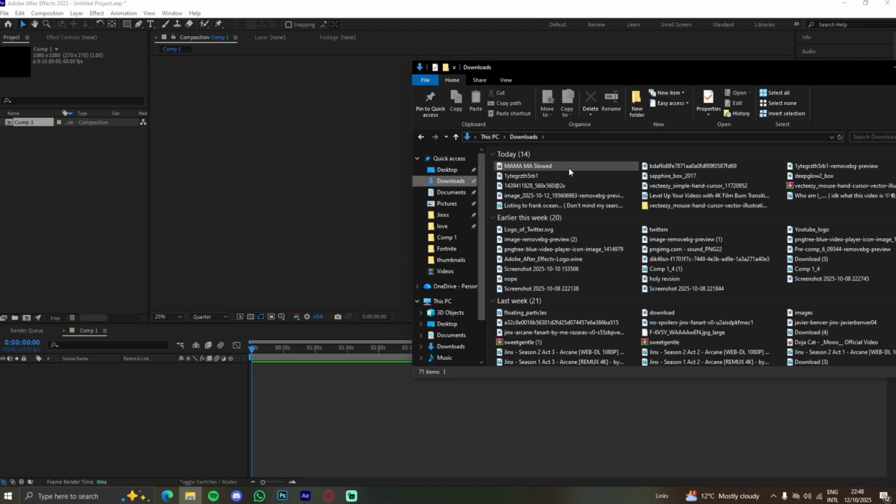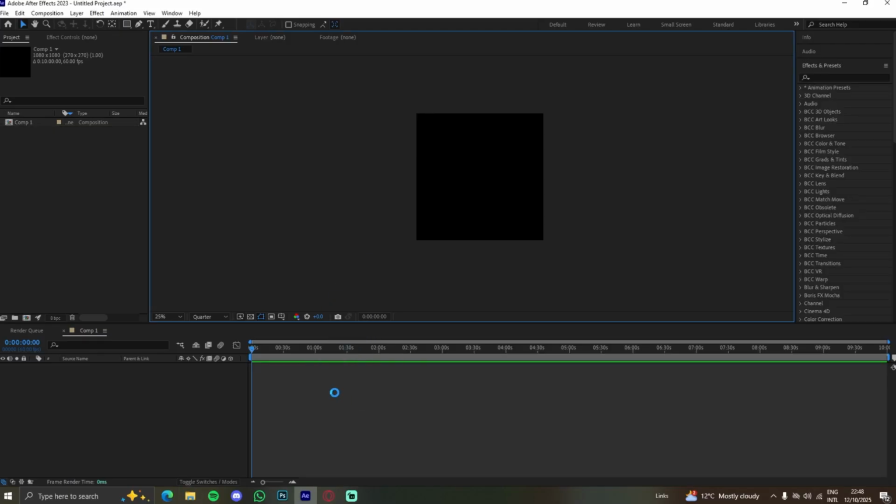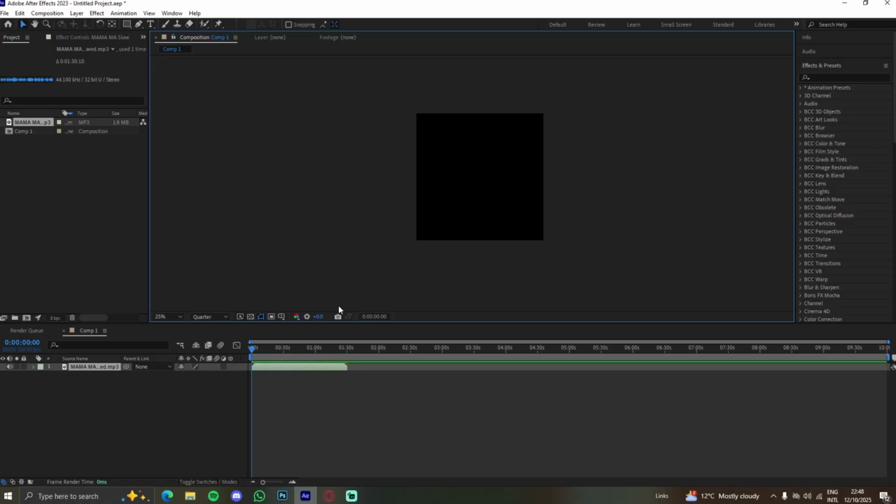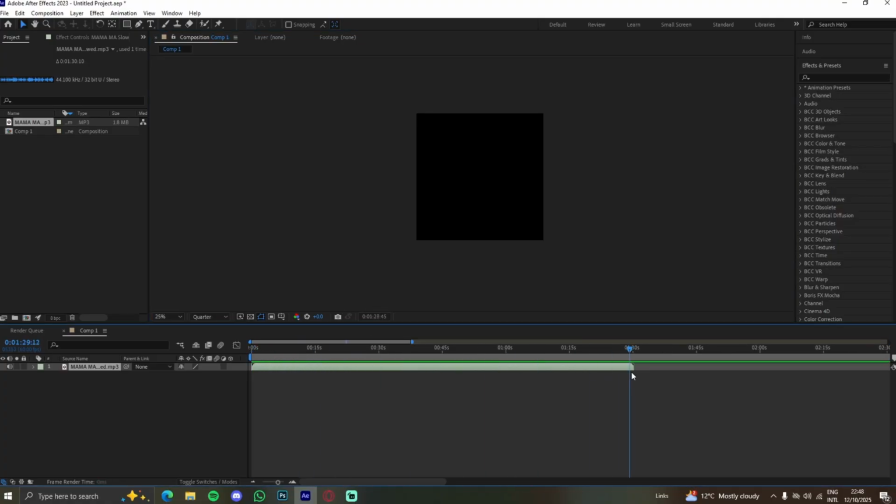So let's just drag our audio in. Once you have your audio, you just want to drag it in here, and it should look something like this. So what you want to do is zoom in, press plus on your keyboard, and you want to find the end. So let me play it.